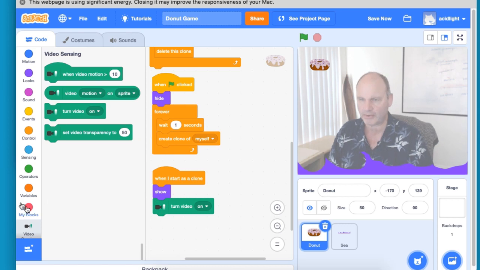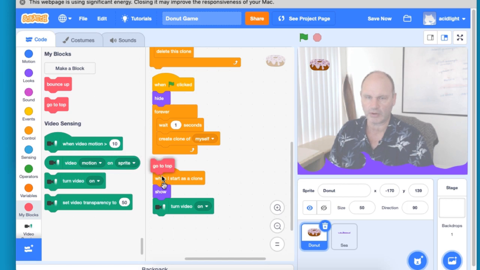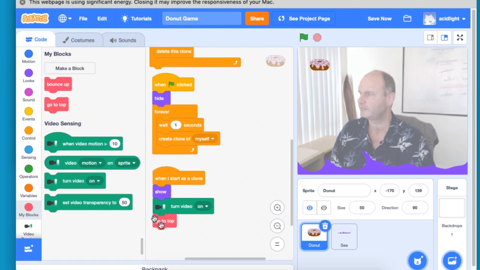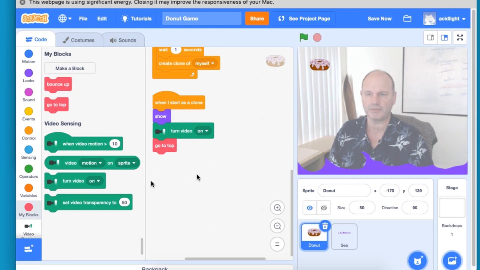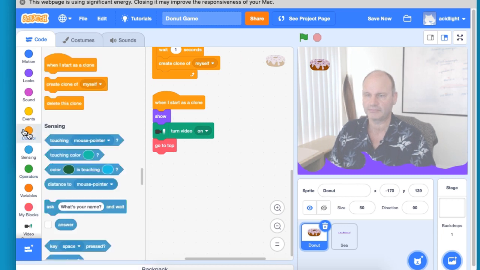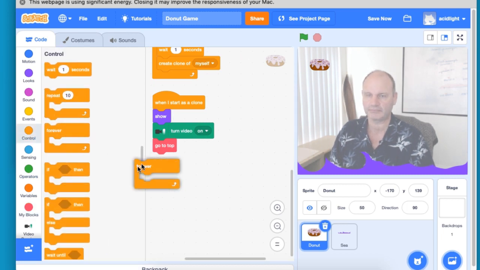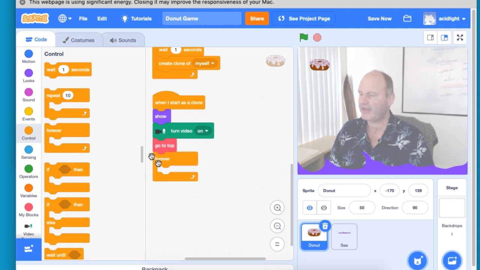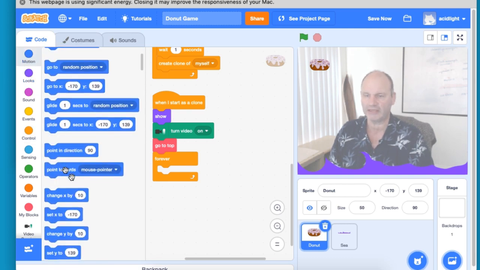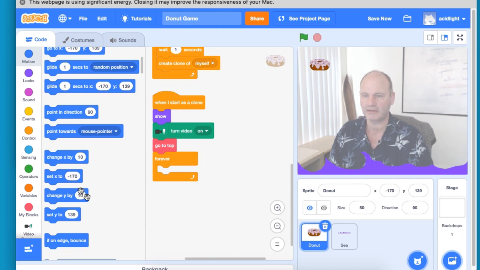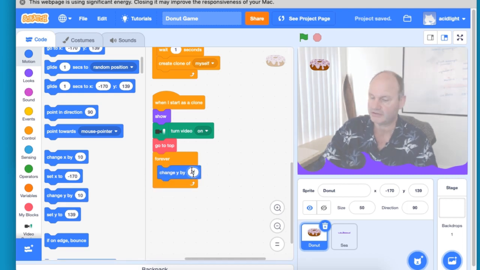And then you're going to need to instruct the clones to go to the top. So into our block, go to top. Put in a forever loop. And then we want these donuts to drop. So we're going to go to motion, change Y by, then we want them to go down, so it's a -5.